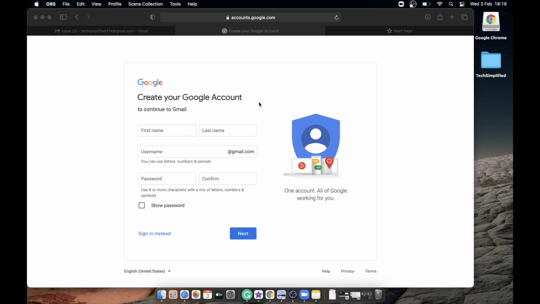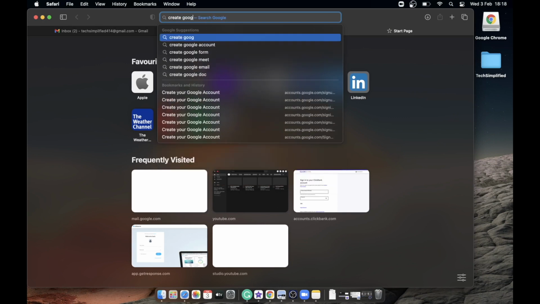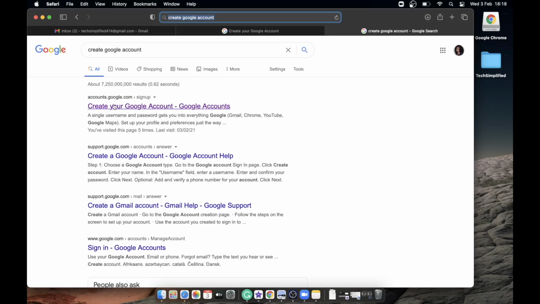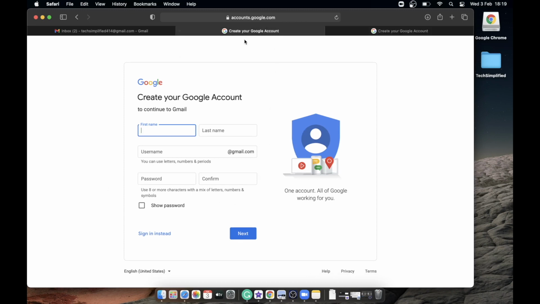But if you don't and you are new, you want to create a new Gmail account, you just open a new tab and search create Google account and hit enter. I'm going to select this first one because, as you can see, it's showing me accounts of Google and it's saying sign up. So I'll click on this, and it brings me to this same form that I have in the other tab. So that is another method of creating a Google account. Either you start from your Gmail or you go to the web browser and go directly to do that.